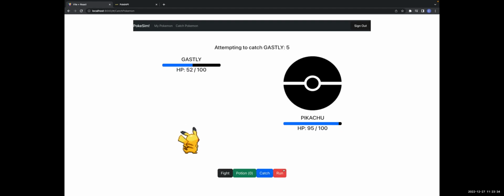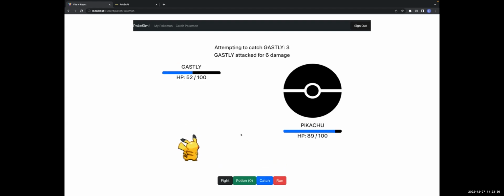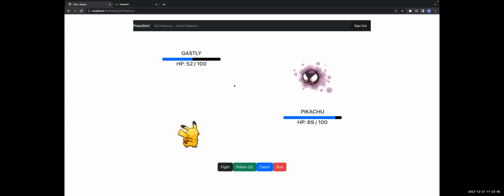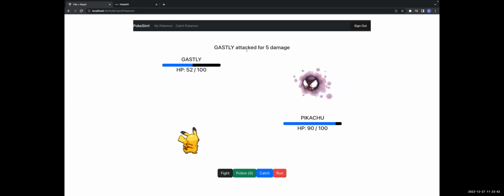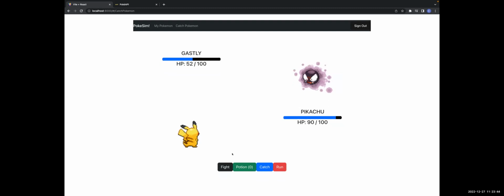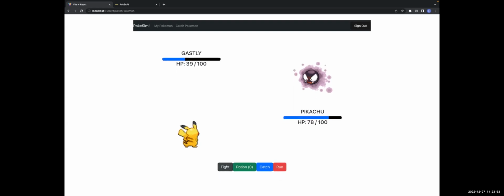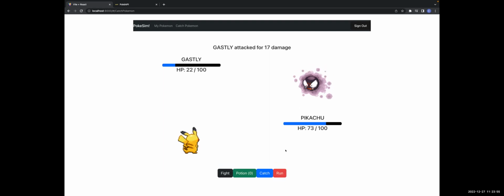If you try to catch the Pokemon and it's not catchable, oh, that was not supposed to show up yet. I'll have to fix that later. But yeah, it'll break free and then it will attack you for a certain amount of damage. Speed it up a little bit and we'll try to catch the Pokemon.